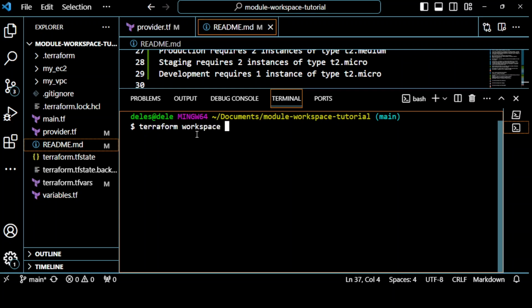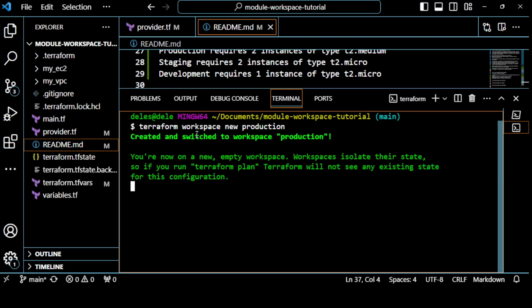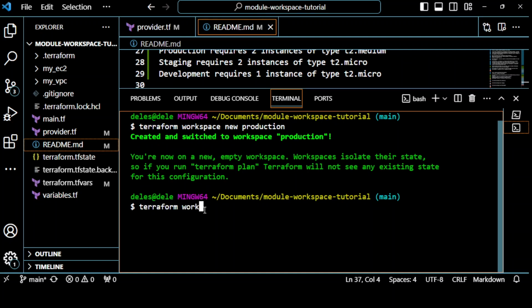So terraform workspace new. Let's create the first one, production. We're creating our workspaces now. So we've created the one for production. It's taking its time. So let's create another one. The command is terraform workspace new and the workspace name. We have to do staging and then development. So let's do staging here.